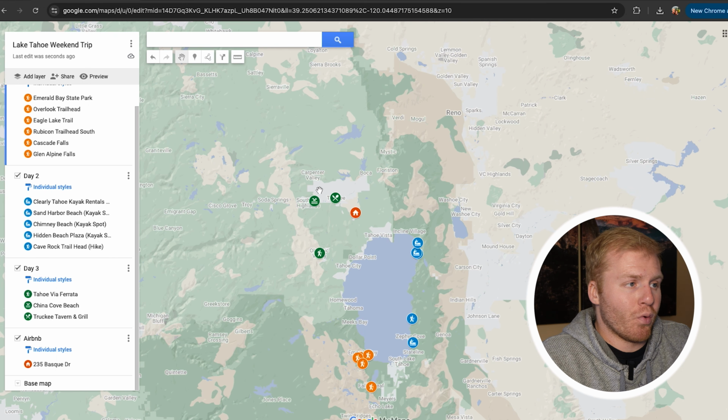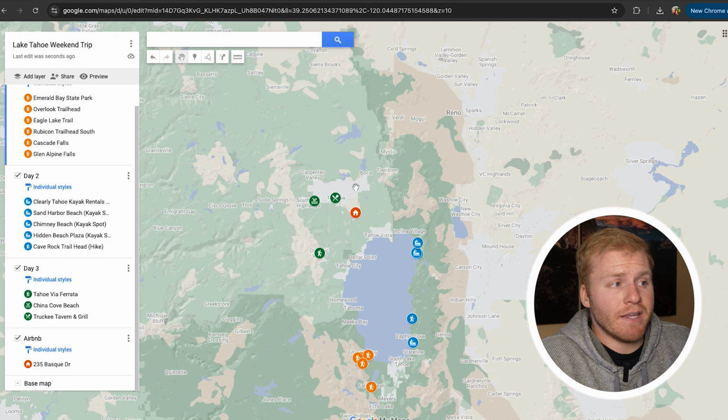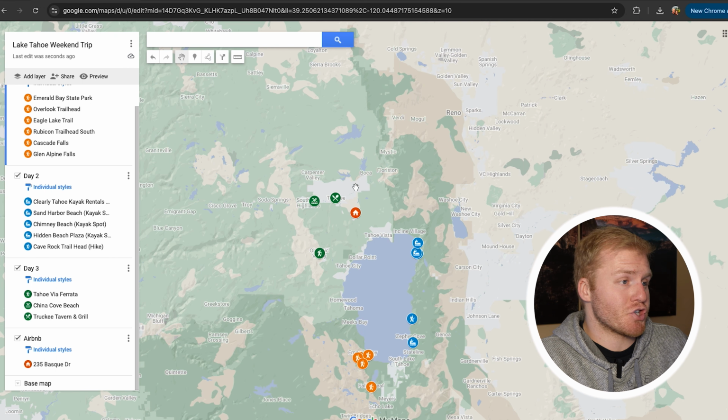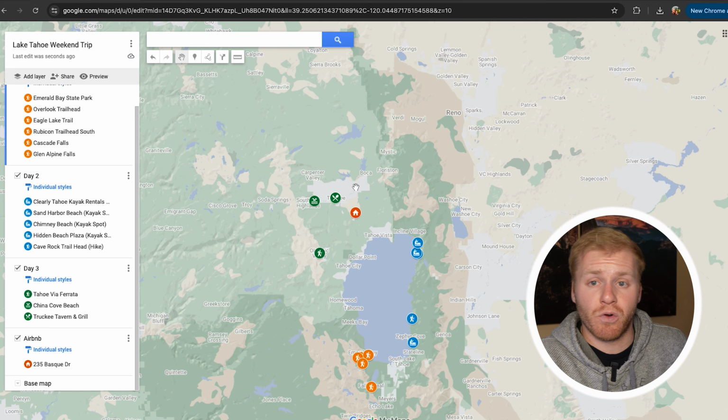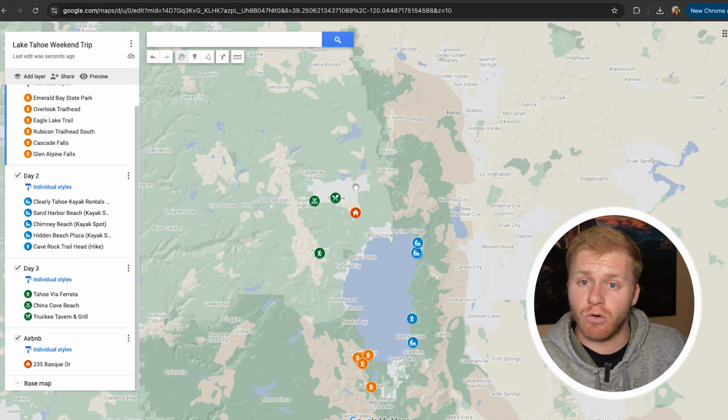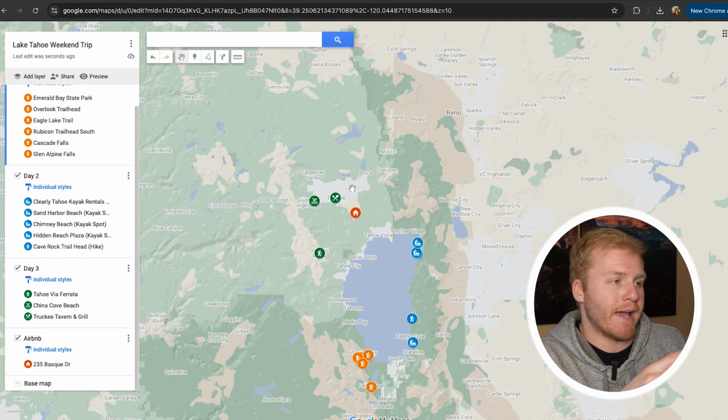Let's take a look at day 3 again. You can see all of my green points here. Now, I'm going to need to drive between these destinations, and sometimes it can be hard to know when you're planning a trip what's too much or what's too little for one day. And I'm going to show you one way to help you figure that out.